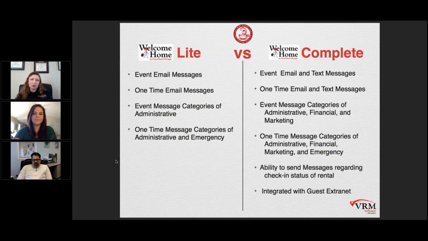Some of the differences you'll see between the light version and the complete version is that with Welcome Home Complete, you're able to send not only emails as event messages and one-time messages, but also text messages. Text messages just give you another way to communicate with your guests, and it may be something that's easier for them to receive because most people will have their phones with them and will check text messages over email messages.